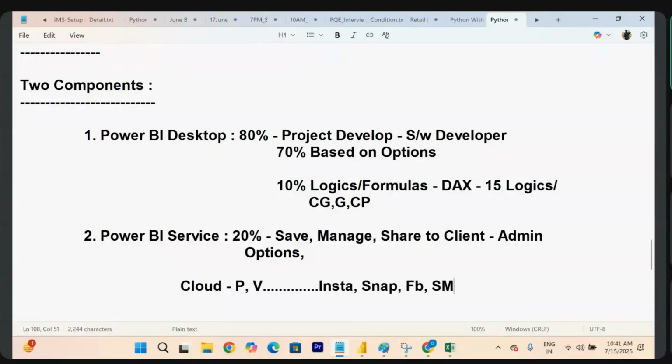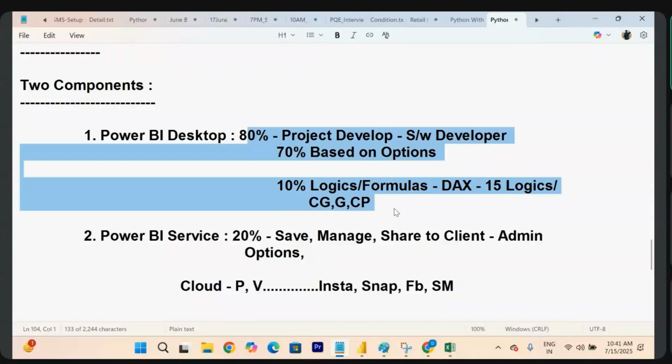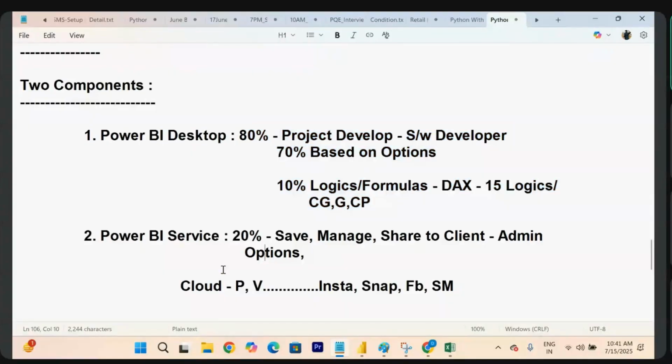In the same manner, whatever project you complete here, the client won't be sitting with you. The client will be in different places, US, UK, somewhere else. So to let them access your project, where are you going to place it? In the Power BI service. So can I call it a cloud? Simple. Wherever the client is staying, he can access your project. That is why we are using this.